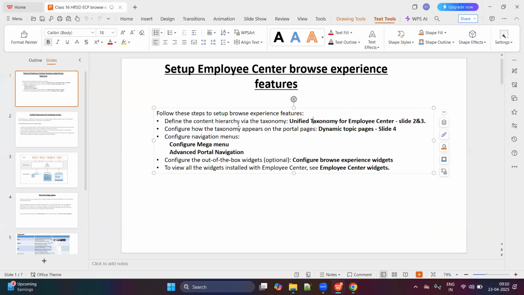Define the content hierarchy via the taxonomy, unified taxonomy for employee center, slides 2 and 3. I have just added the slides. We'll go through them one by one. Configure how the taxonomy appears on portal pages, dynamic topic pages, slide 4. And configuring navigation menus. This is part of the taxonomy. Configure mega menu, advanced portal navigation.